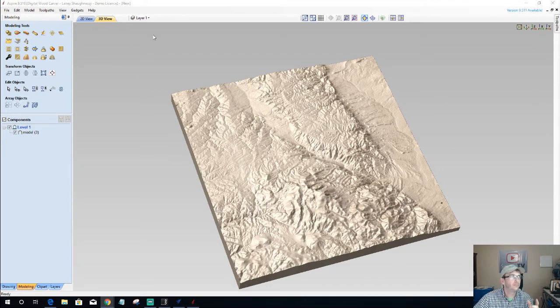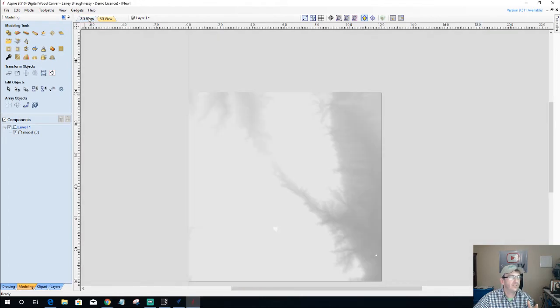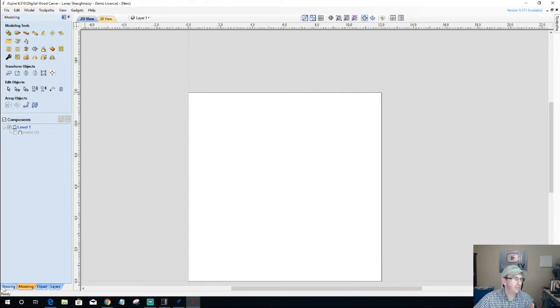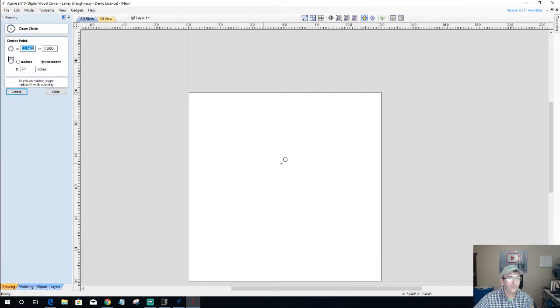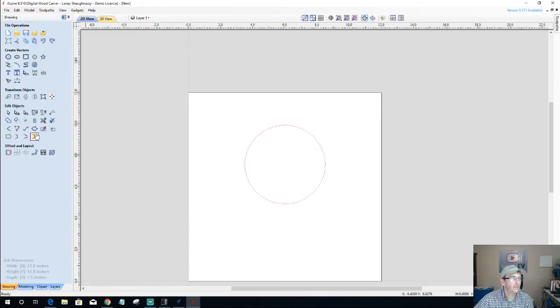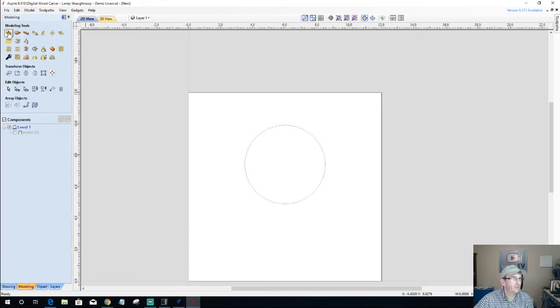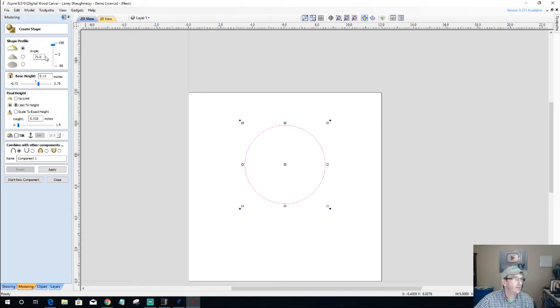So since we're in Aspire, let's do this. I'm going to turn this mod off just for a second because this is a good question. Let's go into here, create a circle. I'm going to go into my modeling tools, create shape. I'm going to go with a 60 degree, zero base height, no limit, subtract cove, and I'm going to click apply.